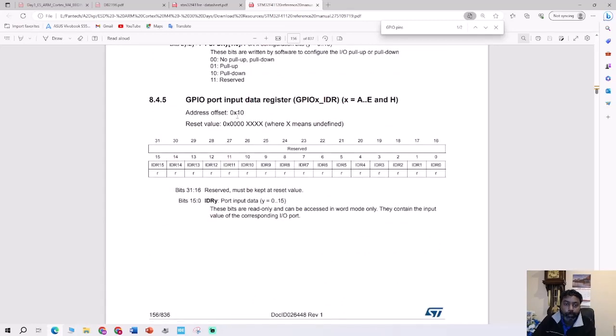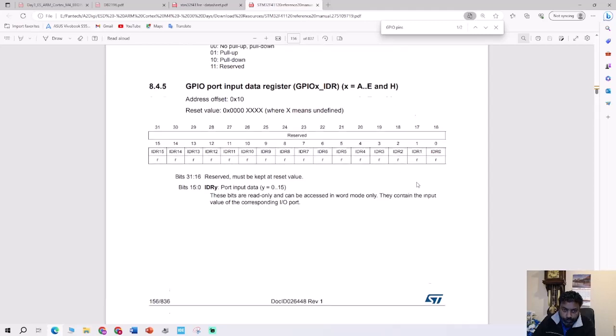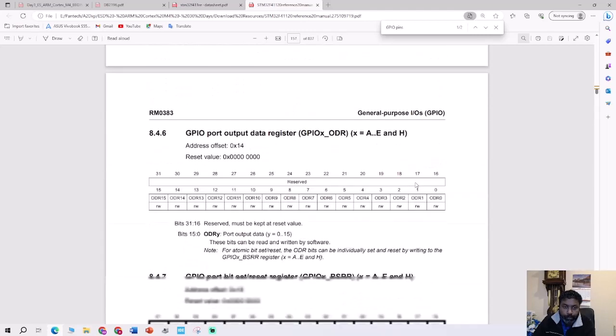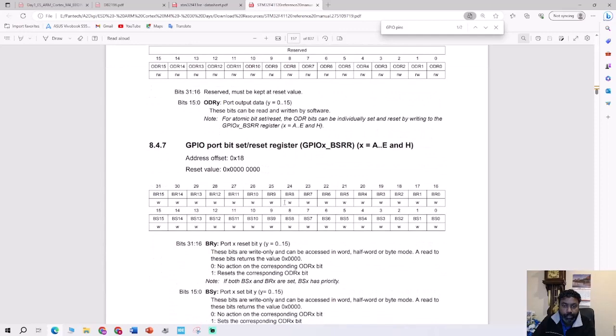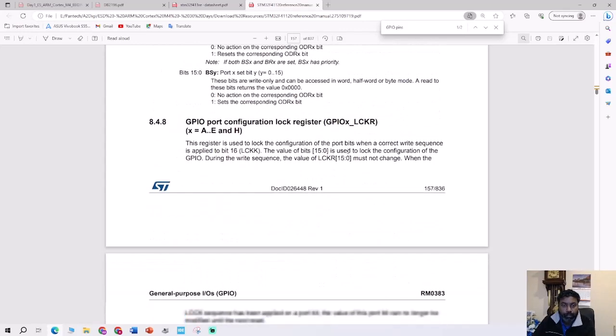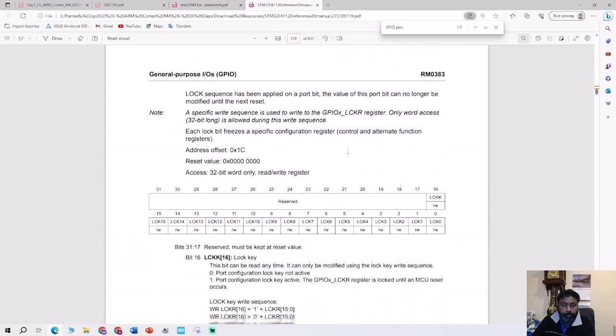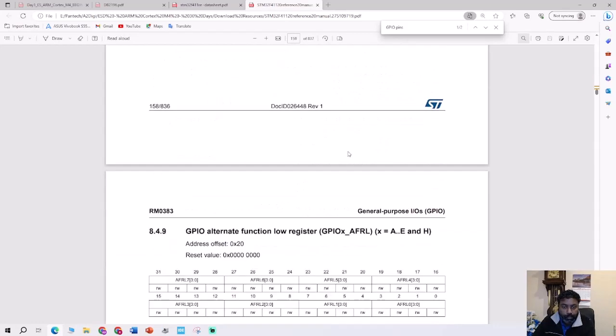And the next one is the GPIO input data register. It's IDR, and its offset value is 0x10. The next one is the GPIO output data register, where you can write to this register, and these bits can be read and written by the software, and its offset value is 0x14. And this is the bit set/reset register. And the port configuration lock, you don't have to worry about.